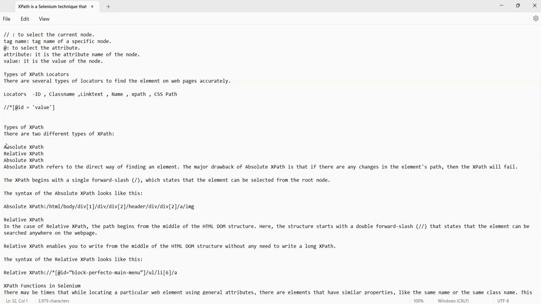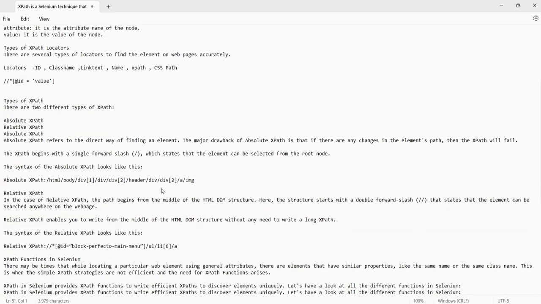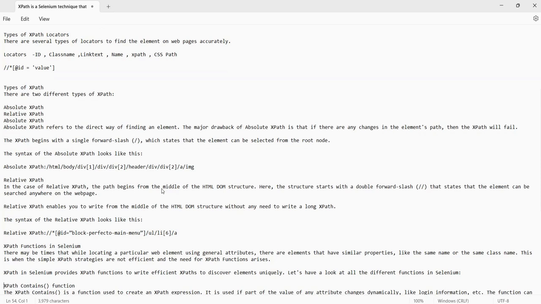This question always comes up in the interview: what is the format of absolute XPath? The answer is that absolute XPath starts from the root beginning and goes till that element, starting from a single forward slash. This is the direct way of finding an element. The major drawback of this XPath is that if any changes are made in the code, we will not be able to find that element after the changes. It means that XPath will not be unique after the changes.